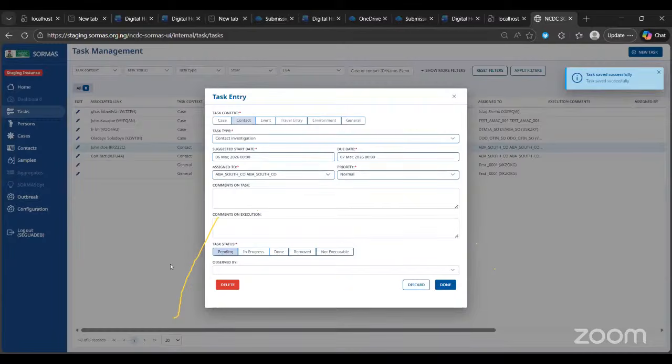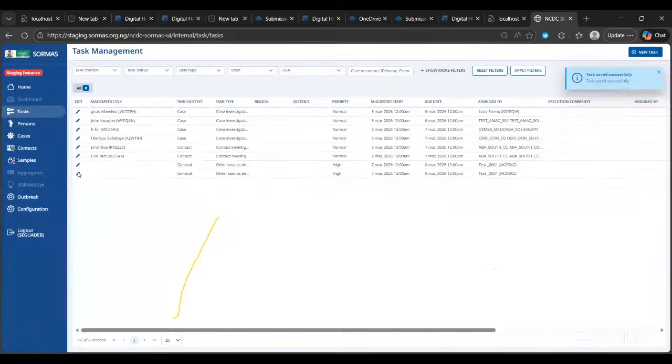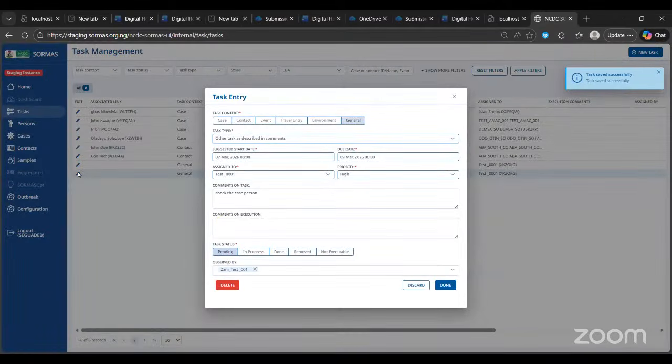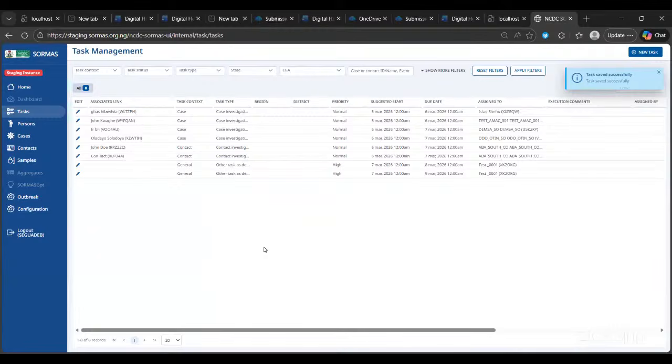So let's look at the one I just created now, and discover that it's going to say general. So that means this task is not attached to any of this case, contact, and so on. So this is what we have on task creation.